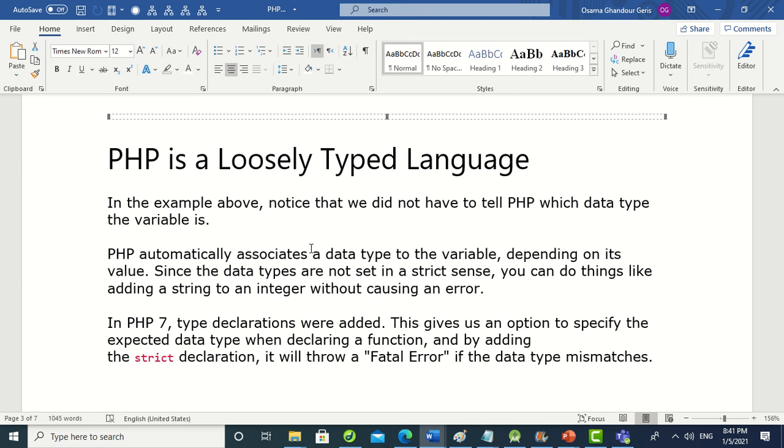In PHP 7, type declarations were added. This gives us an option to specify the expected data type when declaring a function, and by adding the strict declaration, it will show a fatal error if the data type mismatches. So type declarations were added in PHP 7, not before.